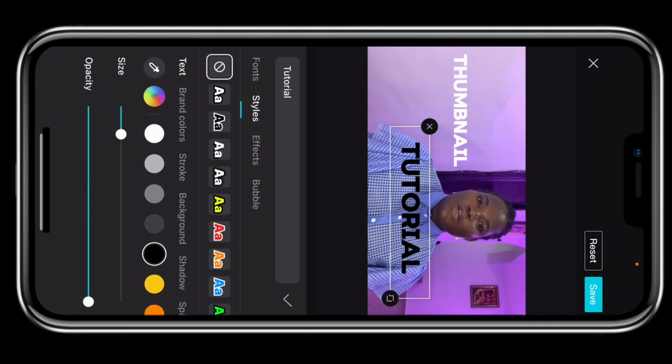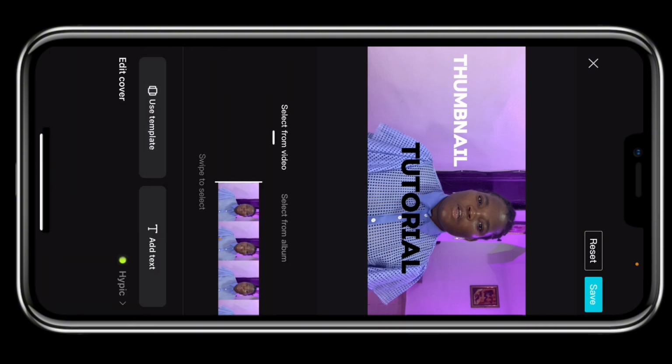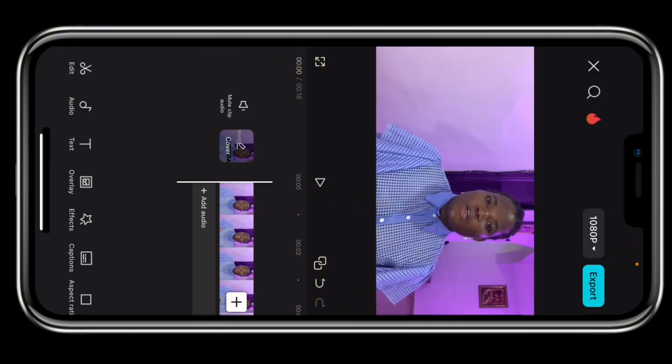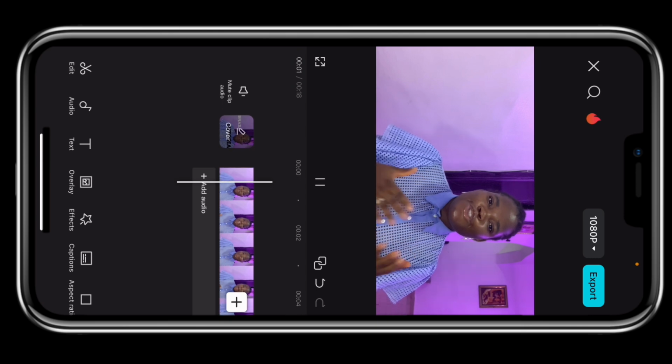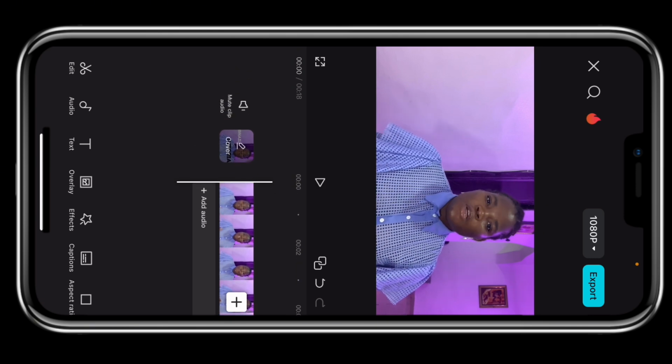After you have done that, you click on that mark, okay. After you've clicked on the mark, it's going to be like this. Thumbnail tutorial is very simple, and so what I'm going to do now is to save. Click on this save, okay. So it's going to save at the beginning of my video, and if you want to upload it on YouTube, okay, all you have to do is to select the beginning of your video and you'll see the thumbnail.